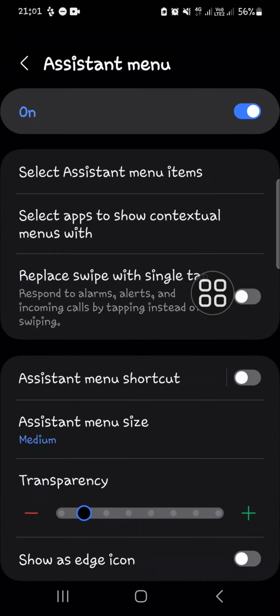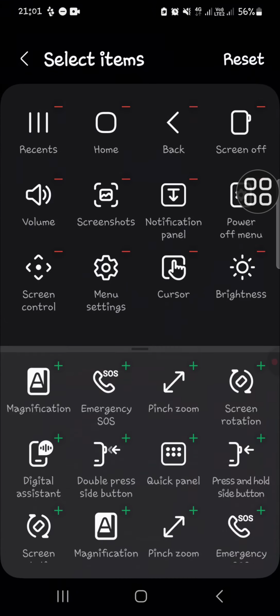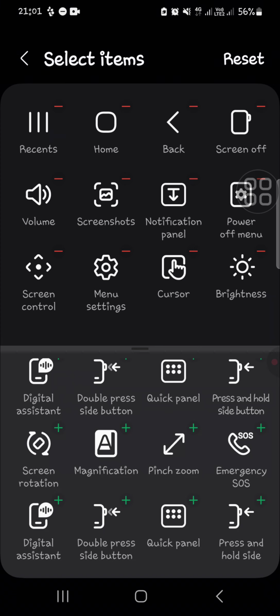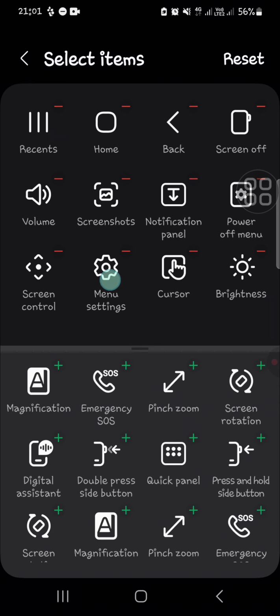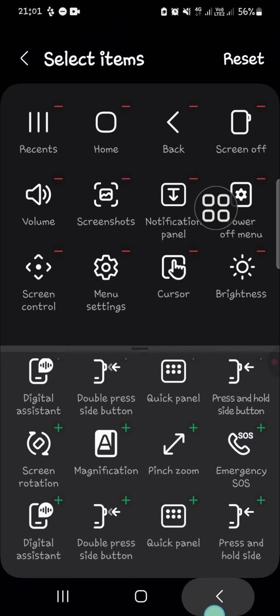You can click on this option and then you can click on select assistant menu items, and then you can choose the items you want to display on your assistant menu. These are my items, and you can replace the item here with another item from this list. Okay, I'm just going to leave it like that.